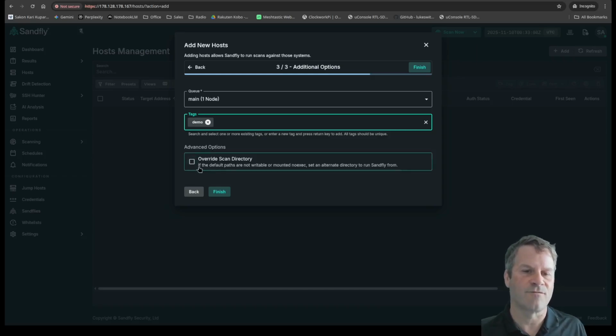This option here for override scan directory is mainly used if you don't want Sandfly to write our agentless binary into the home user of the Sandfly user. So for instance, if you're running an embedded device that has a write limited volatile memory, you might not want a lot of write operations happening, for instance, on an SD card. What you can do then is direct Sandfly and say, for instance, write it to the dev shm RAM disk directory, in which case it will only work in RAM and will never touch the disk. So you can read about some of these advanced features, but for now, we're going to leave that as is, and I'm going to hit finish.